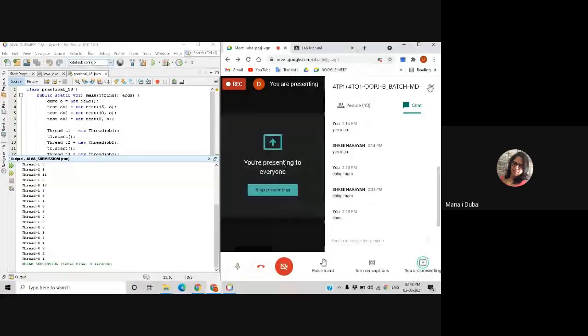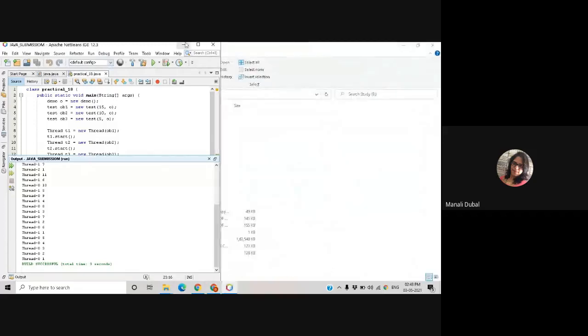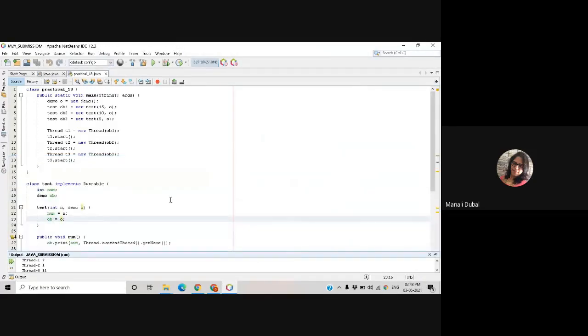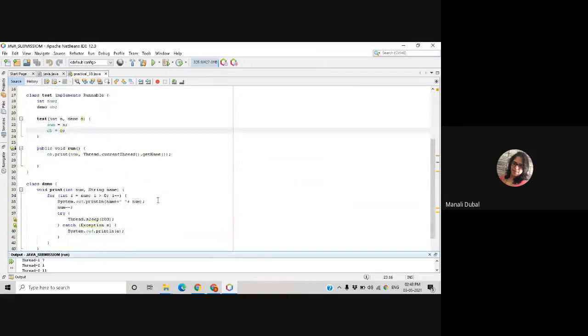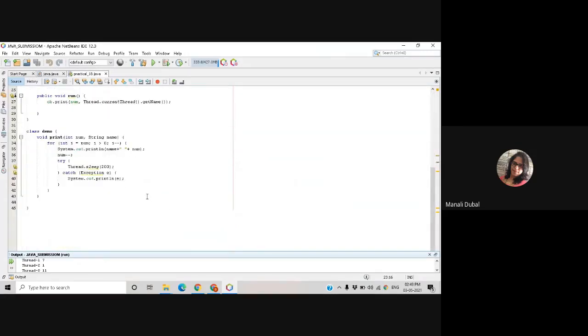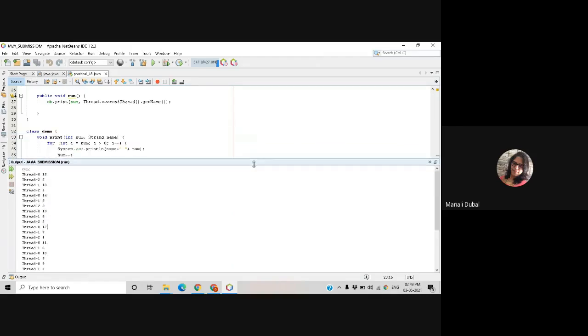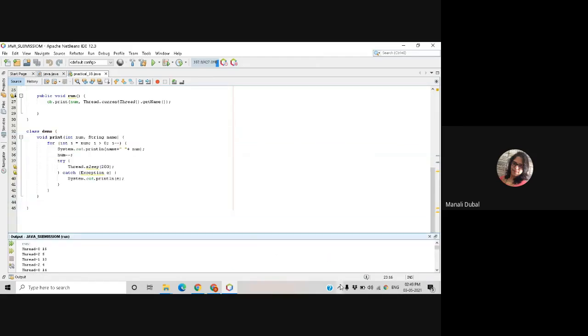It is visible. Okay, this is the case when it is not synchronized, right? Is your print method synchronized? No, right? See the output now. In the output, any of the threads could get the CPU randomly, right? Yes, ma'am.